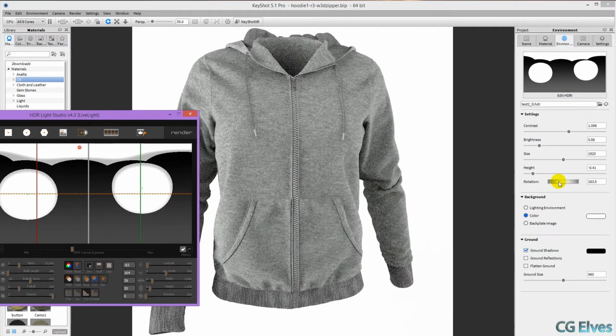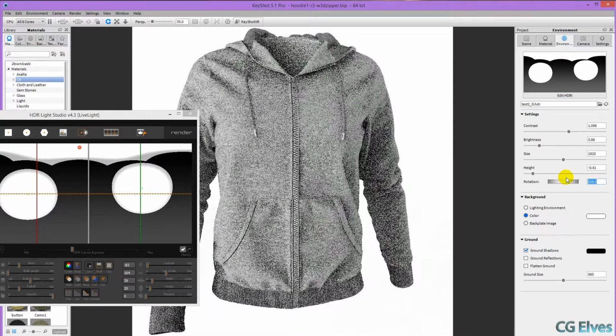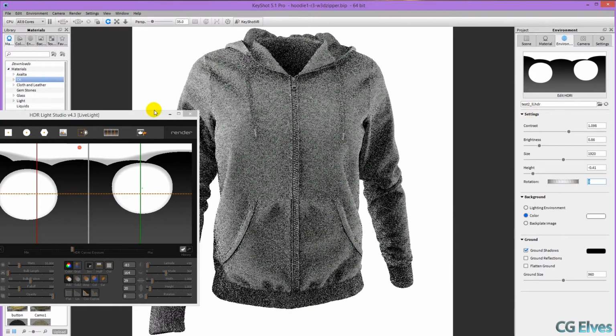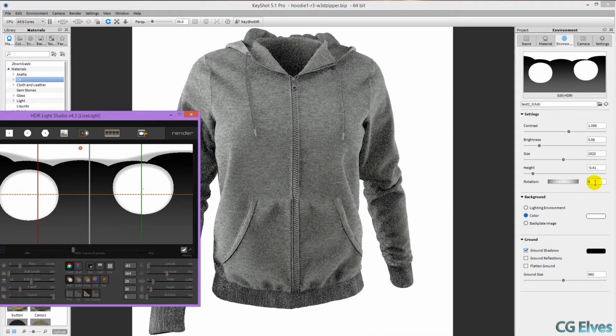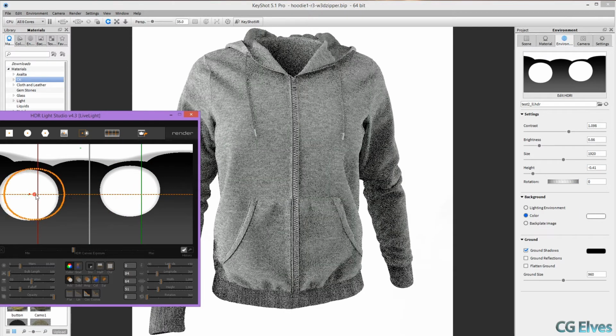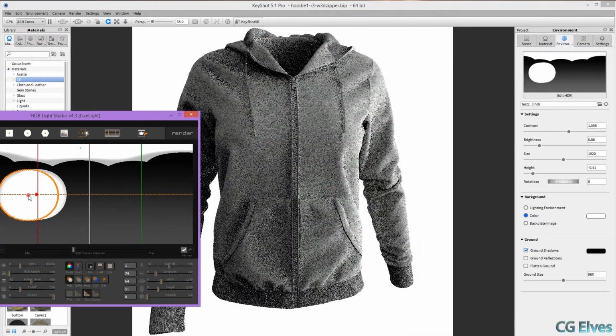And if we need to, we can rotate it. I'm going to put rotation to 0, so it will be exactly like in HDR Light Studio, because if you rotated it before or something, then it might not react like you expect it to if you put your lights here and it's here in some rotation number. And then as you see, as I move it here, we can see it updating in Keyshot.